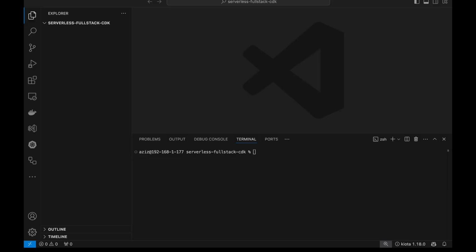Now that you have a clear understanding of how different AWS components like S3, API Gateway, Cognito, Lambda, and DynamoDB all interact together in our serverless architecture, let's dive into the code and build the backend first using the AWS CDK.